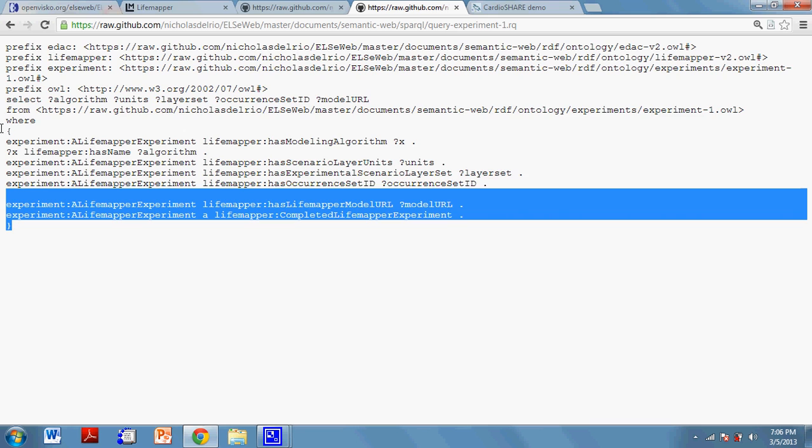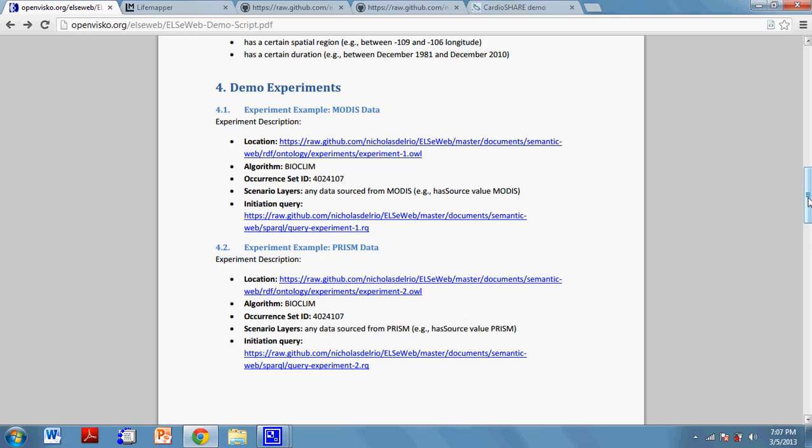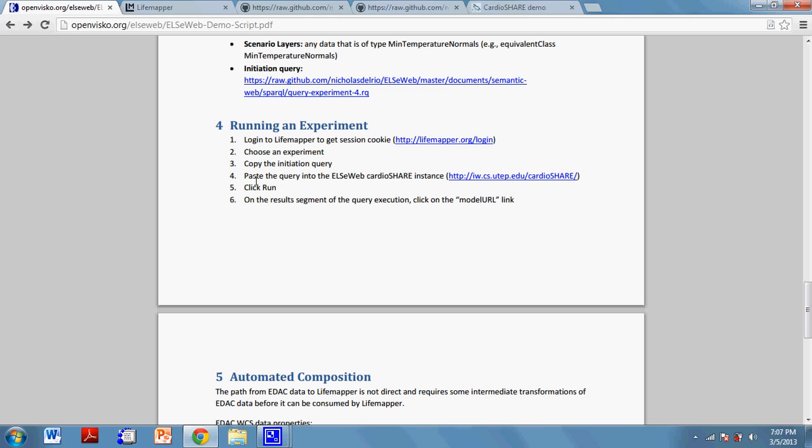Here we see that step number 4 is to paste this query into the CardioShare instance. Now CardioShare is actually this semantic system that is going to use the ontologies from our experiments and the ontologies describing our services, EDAC, LifeMapper, and any intermediate transformation services, to automatically orchestrate a pipeline that will take our data from EDAC over to LifeMapper.